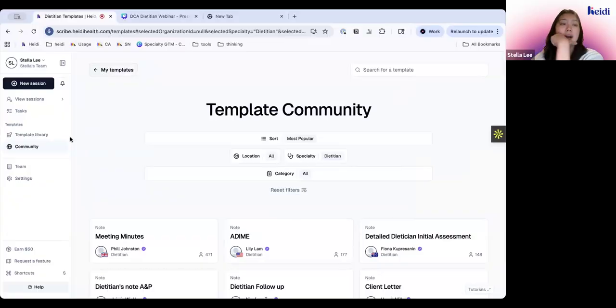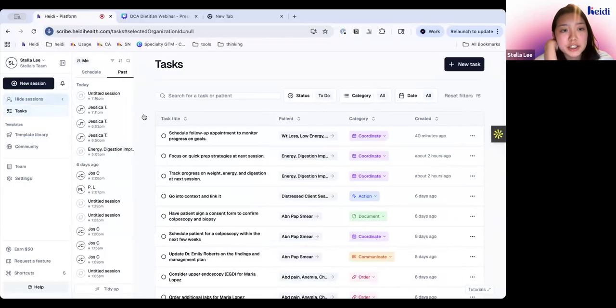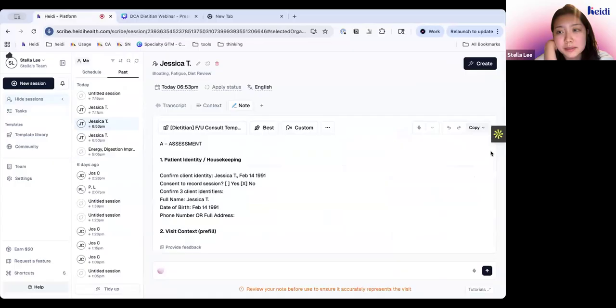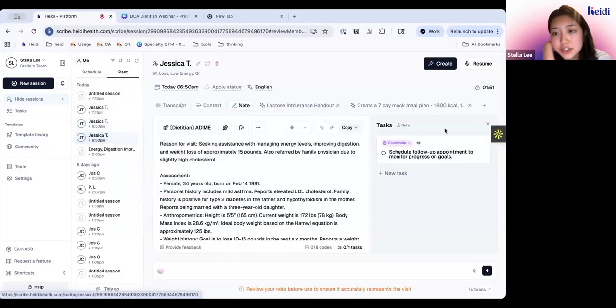So the template. Second is just a task list. This is super intuitive. After each session, you're going to see that a task tab often automatically comes up, and that's because I turned it on in my settings. But generally, I'm just going to a session. So here you can see your task list.